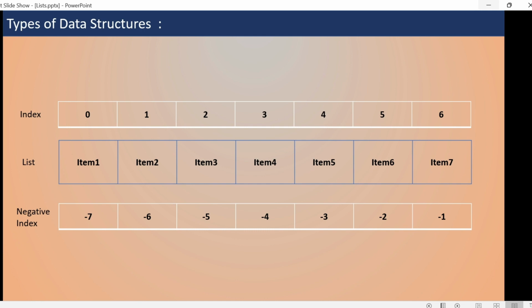Now if I have to extract certain elements out of this, for example, let's say I want to extract item 3, item 4, and item 5. These are the 3 elements which I want to extract from the list. So I can extract it by referring the index, either the positive index or the negative index. So in this case, to extract these 3 elements, I would refer the elements from index number 2 till 5.